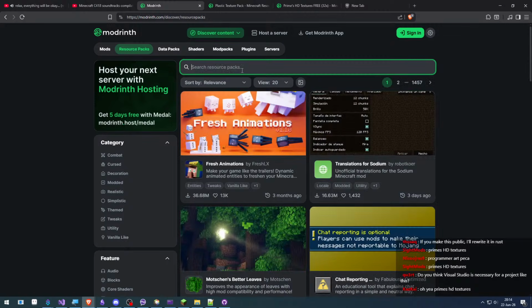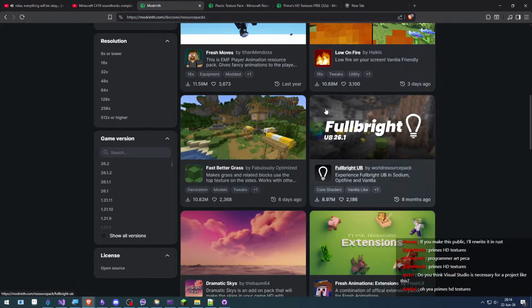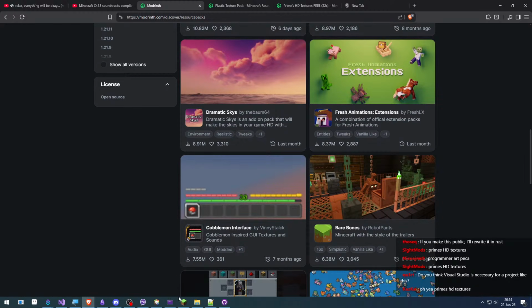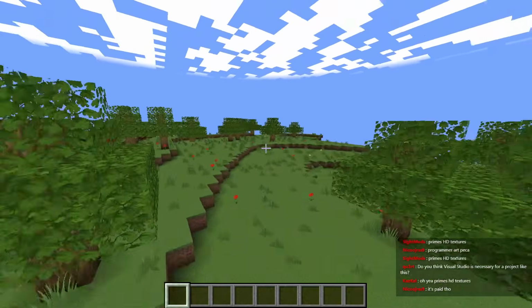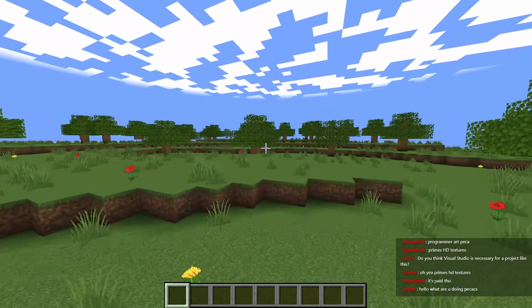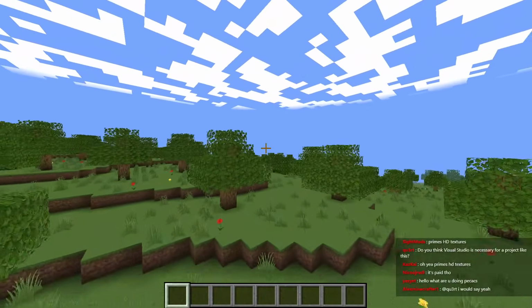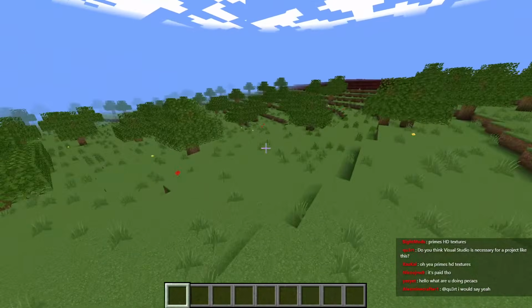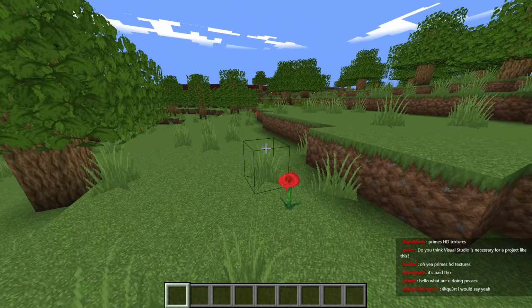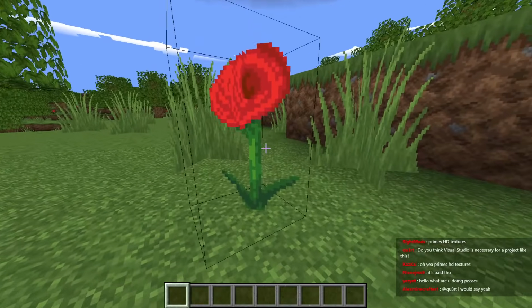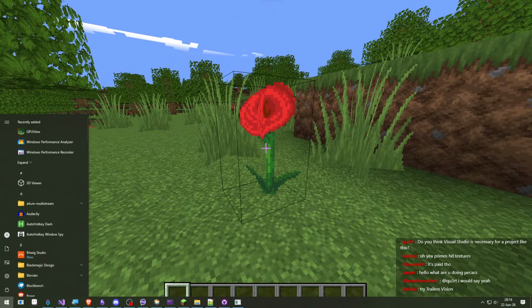What other texture pack should we try? We're currently using Faithful, and it shouldn't be paid, it should be free. We want a free one. I remember you from previous streams. This is the Faithful texture pack and it's 64 by 64. I want a new texture pack.